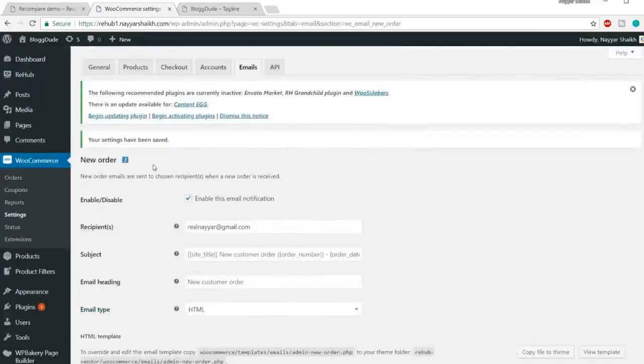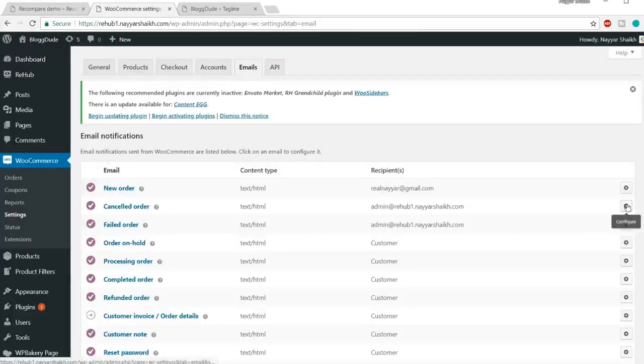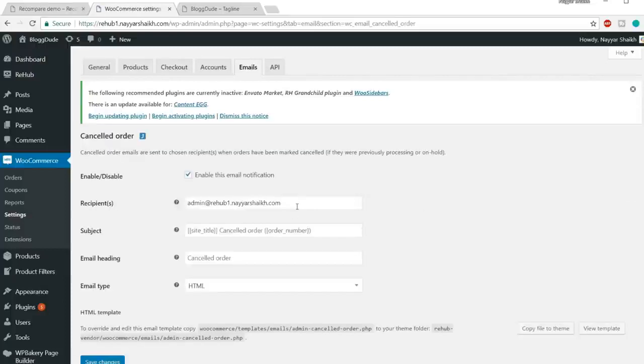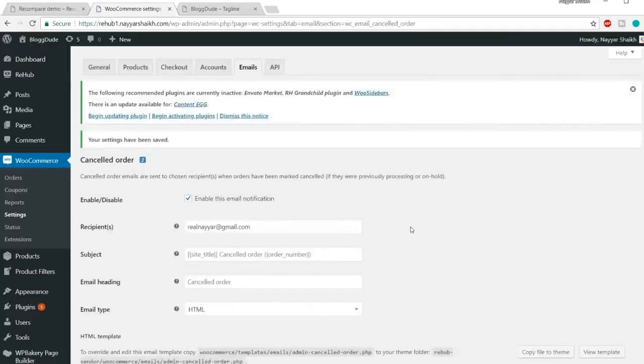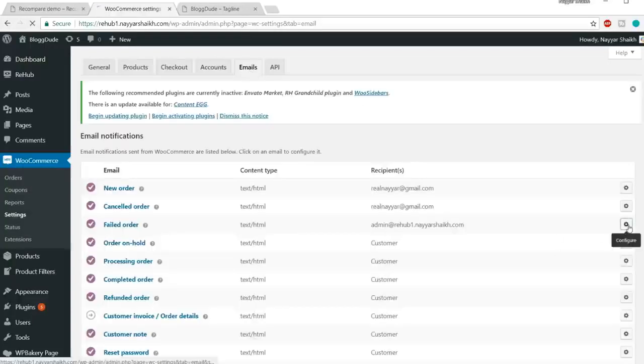Now go back, and again, click on emails. Now let's change the second one. Okay, save changes. Again, come back to emails.